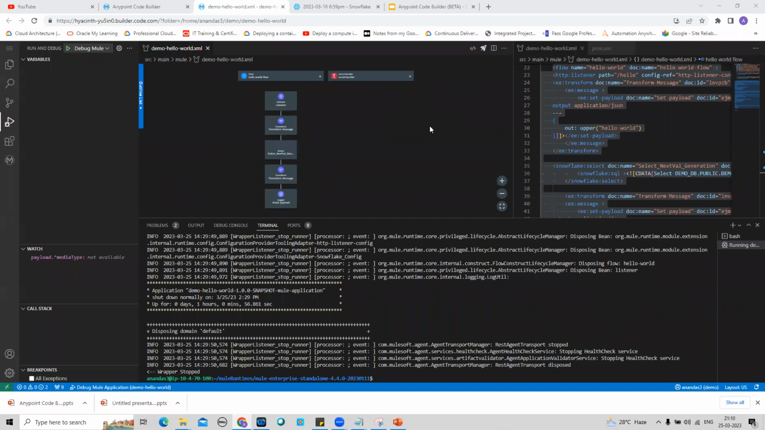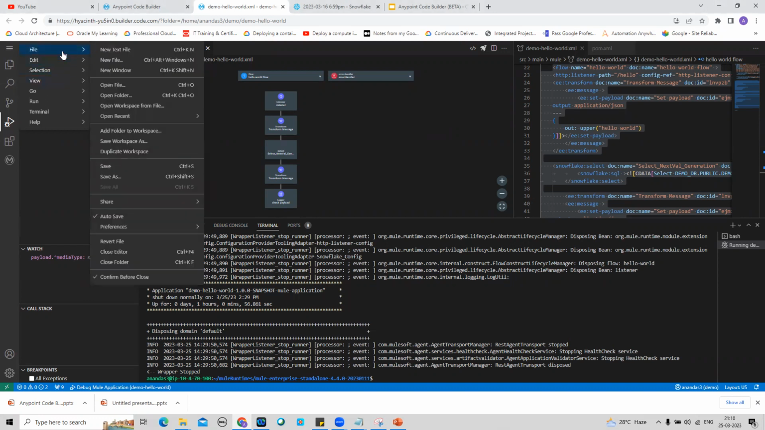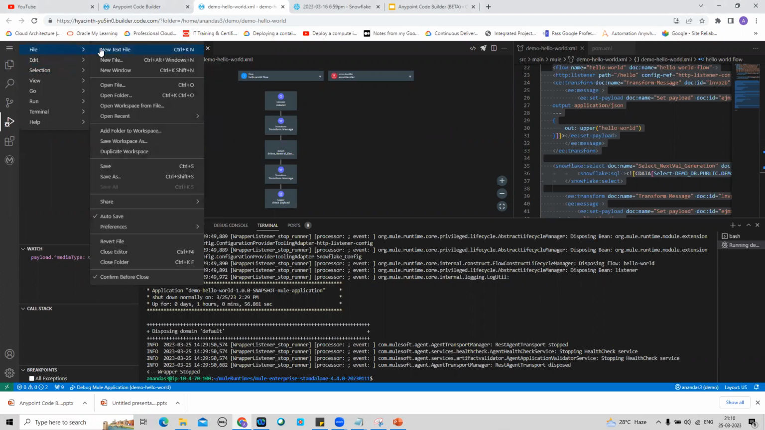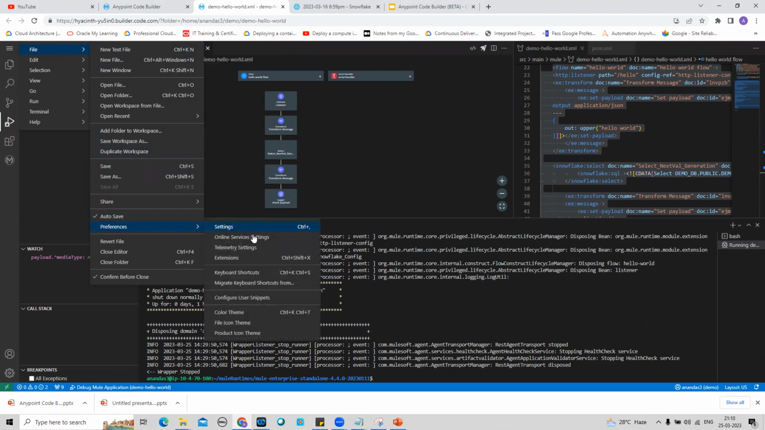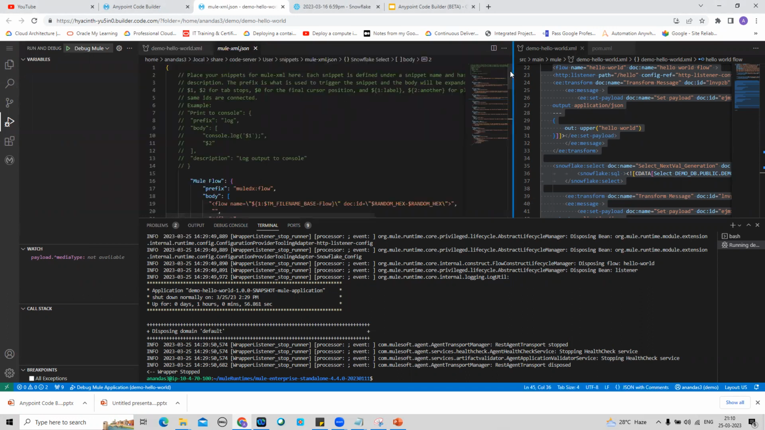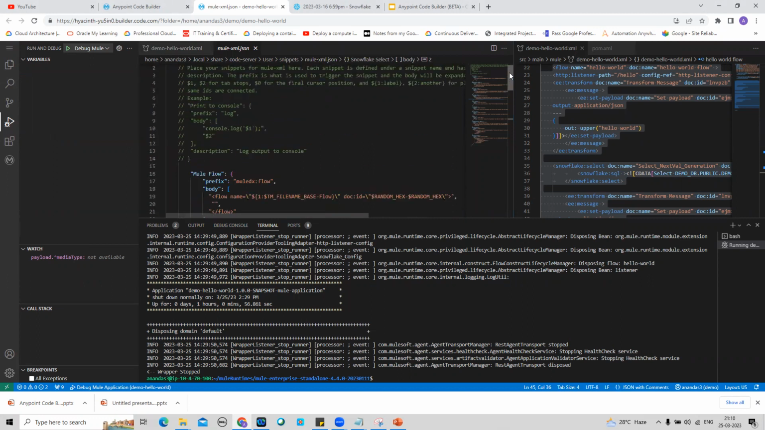Okay, so I have already logged into my Anypoint Code Builder. To create the XML snippet, I already have an XML snippet created, and the details of how to create that XML snippet I have already published in one video on that topic. So let's go to File and then Preferences. From Preferences, I need to go to Configure User Snippets. And then I have to click on this mule-xml.json. So this is my XML snippet file.